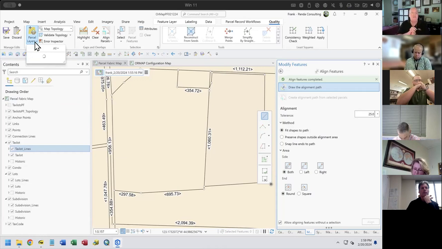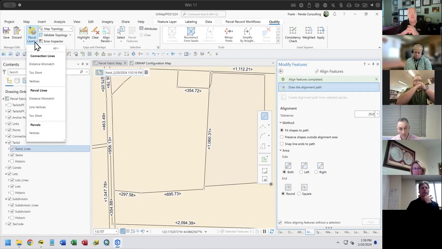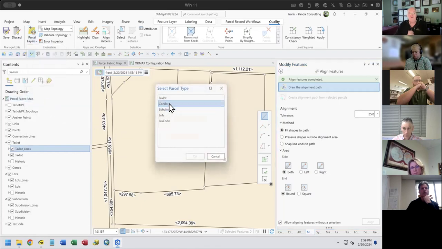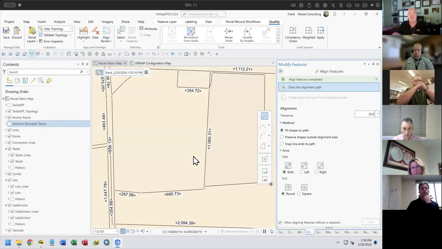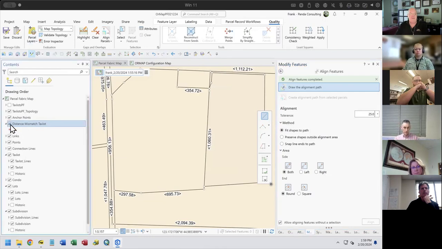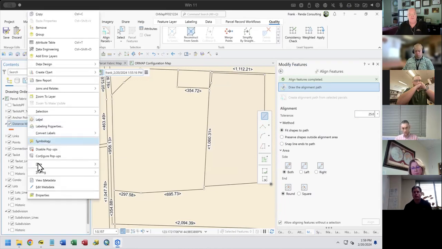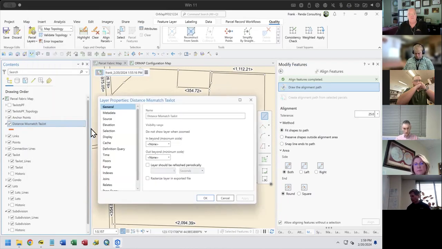I can tell it and use some quality display components. For example, I have a distance mismatch on my parcel layers. To do this, I first say, okay, I want to do it on my tax lot parcels, and it will create a display layer. This display layer will show me, and let's go into the properties here.